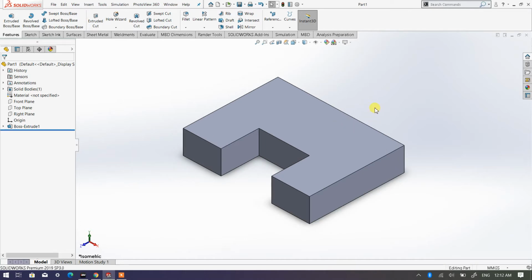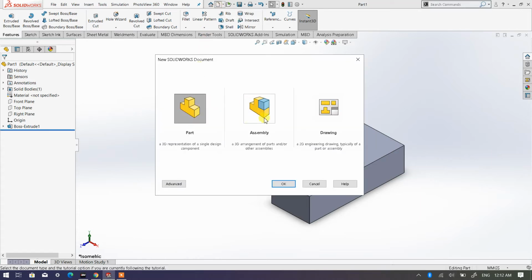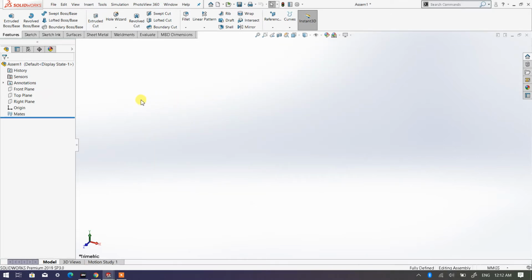Now this is what I told you at the beginning of this video, whereby I'm going to show you the basic concept of how we are going to apply the mate command in assembly activities on a 3D part in SolidWorks. All right, now let's say I'm going to pick new, and this time I'm going to select assembly. Okay, double click it.